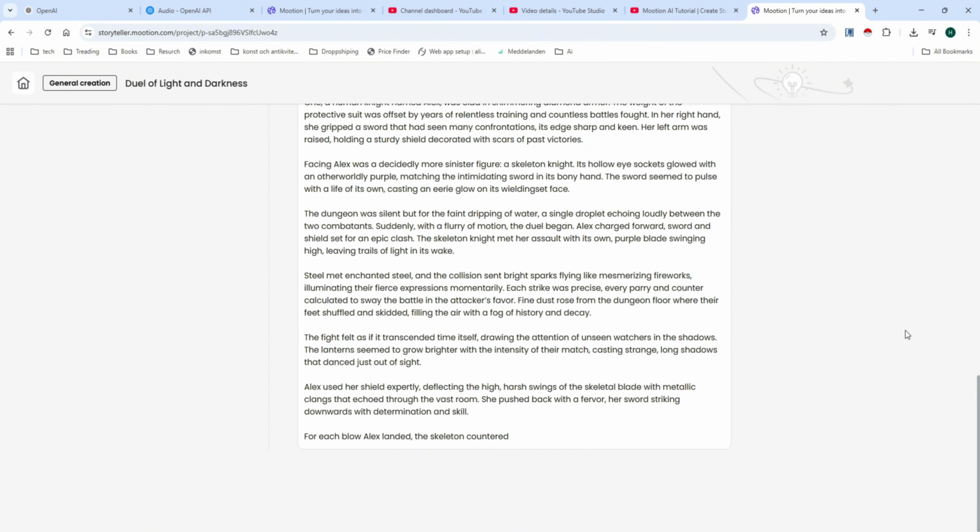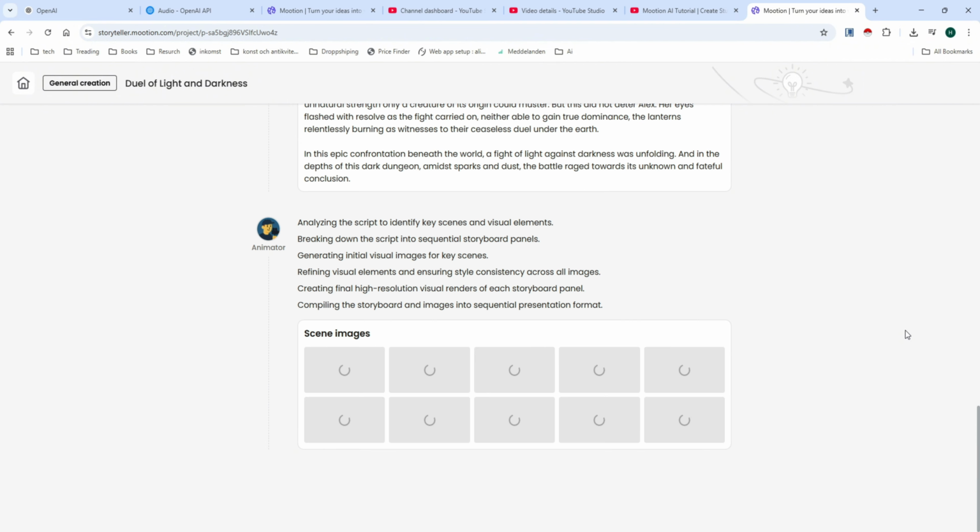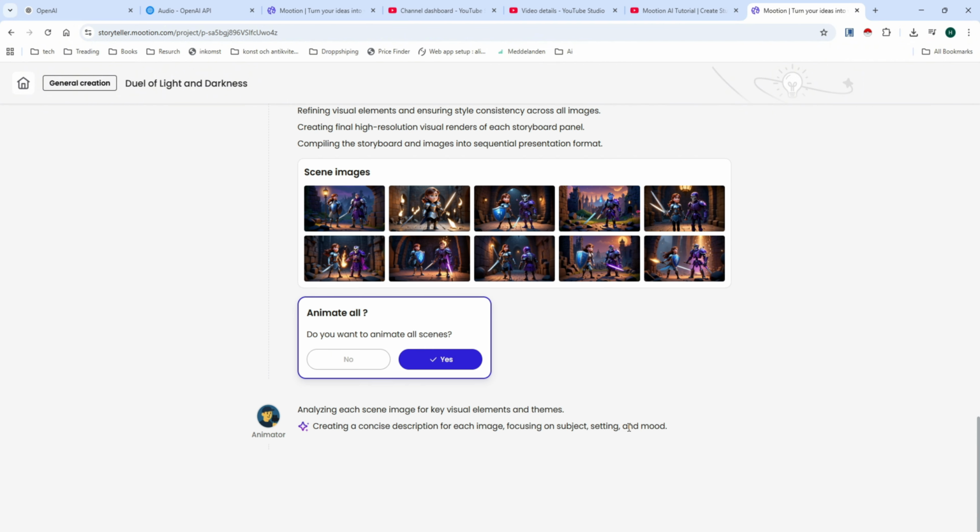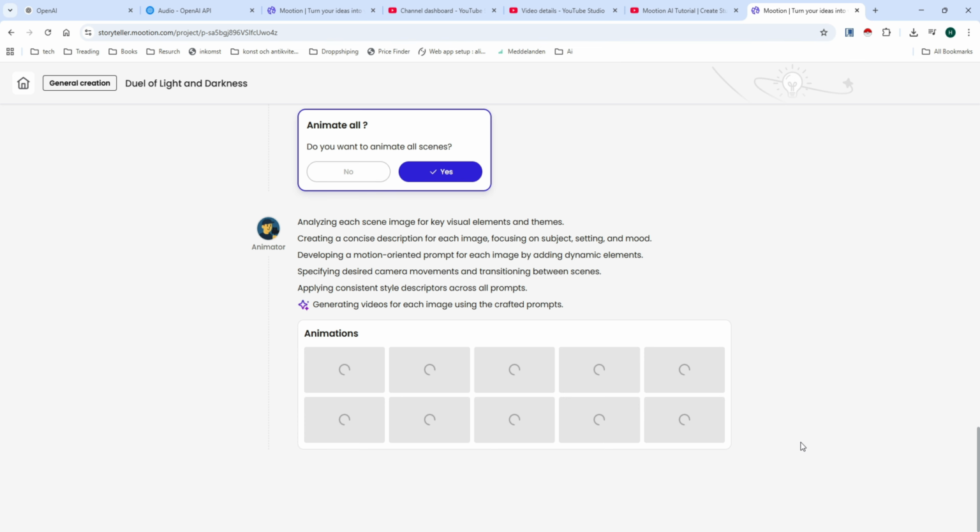The final result is called Duel of Light and Darkness. It runs just over 3 minutes, in full HD. Let's play it now so you can see how Mootion brings a simple prompt to life.